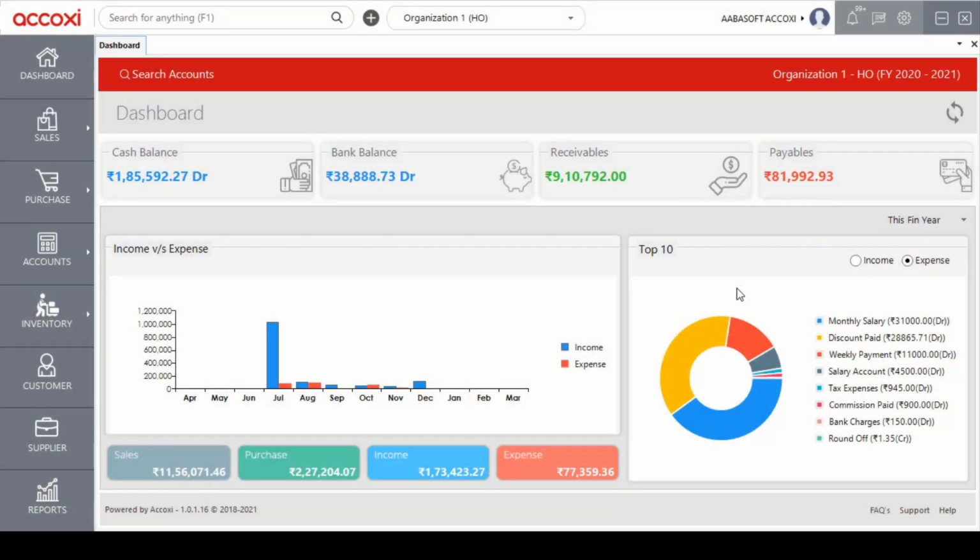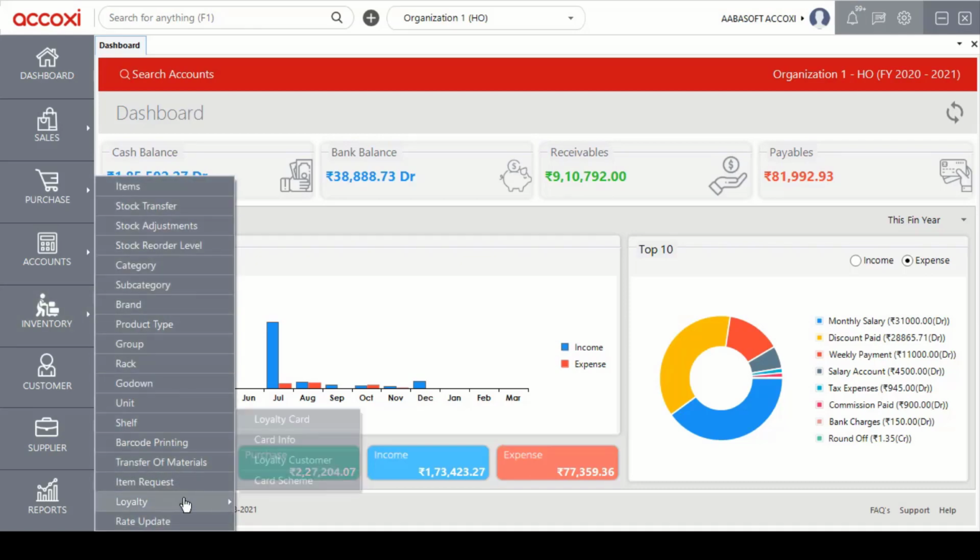Ecoxy provides the function of loyalty management with a point program type, and it provides features like loyalty card generation, loyalty customer creation, card scheme setup, card number allocation, etc. To access the loyalty function, click on the inventory menu and select the option loyalty.